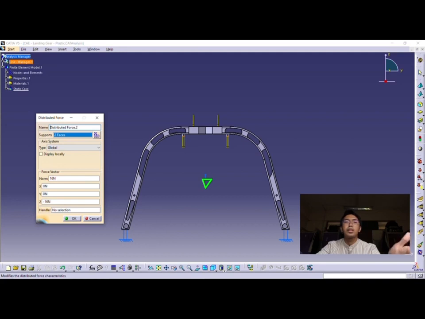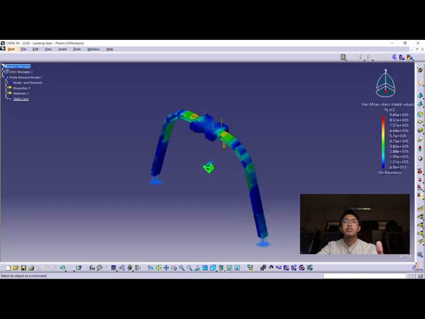By applying the load on each section, we will get two forms of result, which are von Mises stress and translational displacement vector. Both of these results can be generated from the CATIA software after you compute it. As you can see, according to the von Mises stress analysis, we could identify that there is a very small area that experiences the most stress, with 6.91 times 10 to the power of 5 Newton per meter squared.